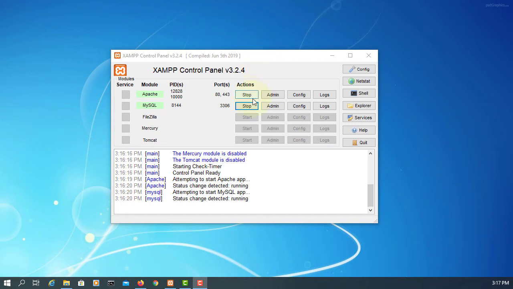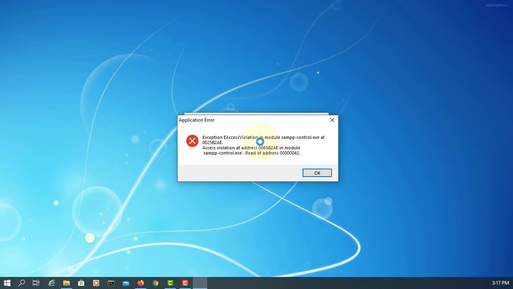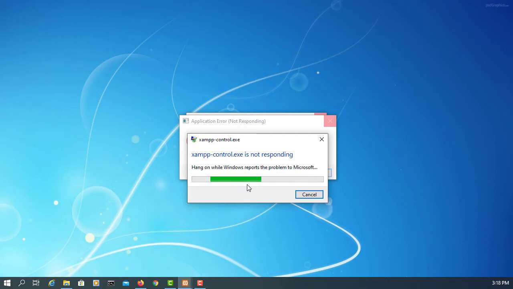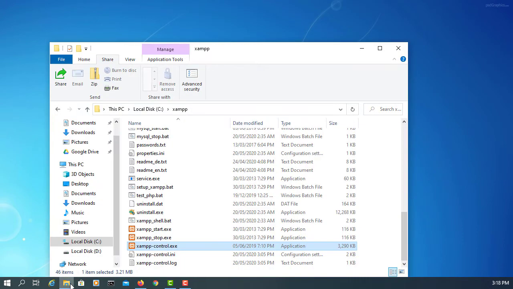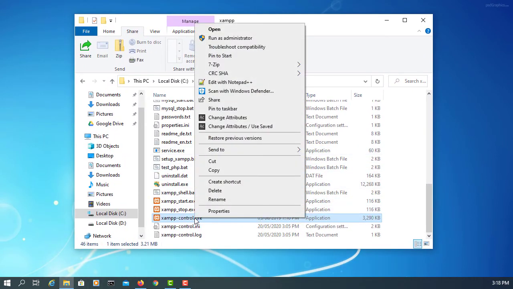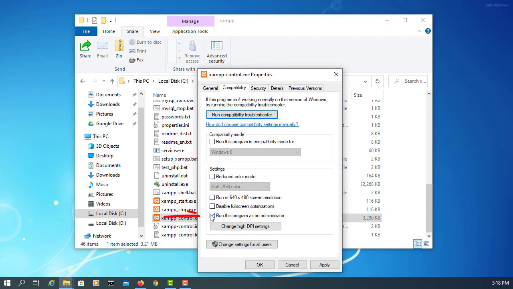Here, I just found out that when you launch XAMPP controller as a normal user, you may have this warning. So this is not difficult to fix. What you need to do is go back to your XAMPP installation directory, controller, properties, compatibility. Here, run this program as an administrator. That's it. That's why at the beginning of installation, it gives you a warning.